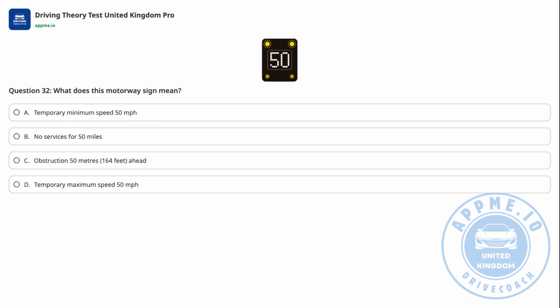C. Obstruction 50 meters, 164 feet, ahead. D. Temporary maximum speed 50 miles per hour.